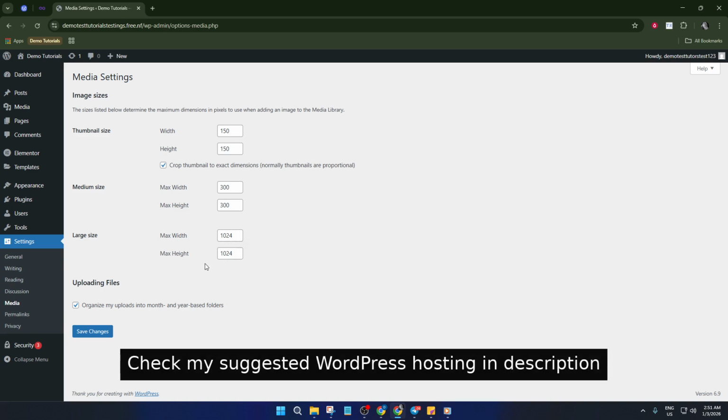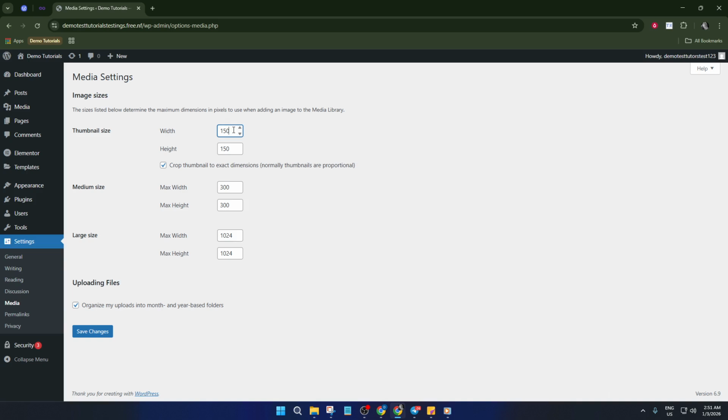Once you're in the media settings, you'll see fields for thumbnail size, medium size, and large size. Here's where the fun starts. Each of these size settings has width and height boxes, and adjusting these numbers will tell WordPress how large or small to make images of each type when they're uploaded.